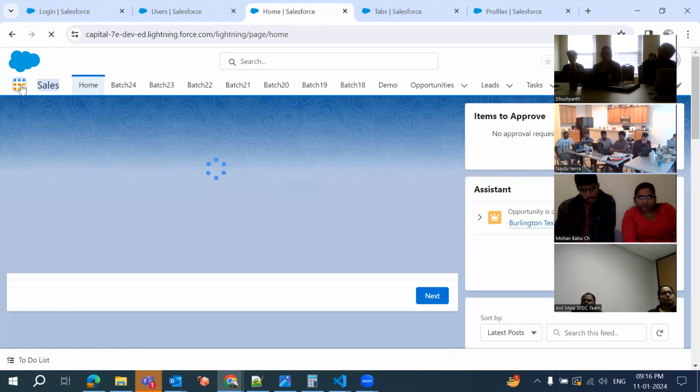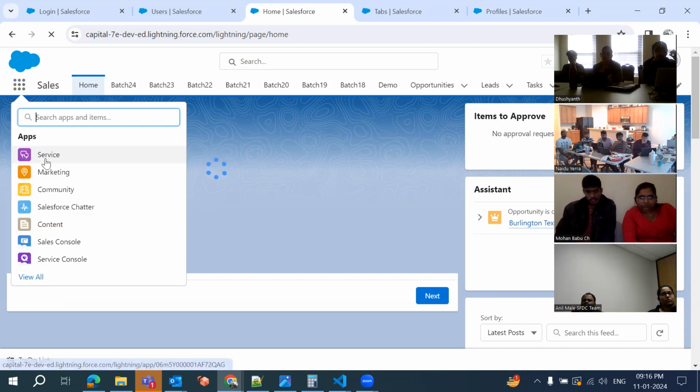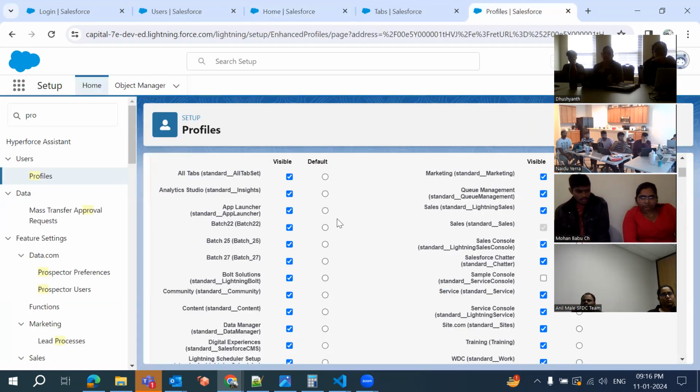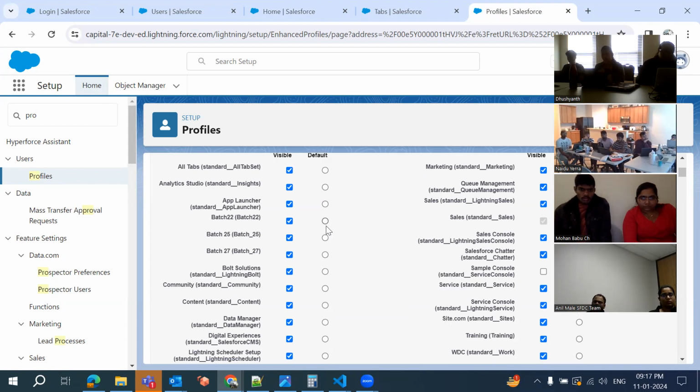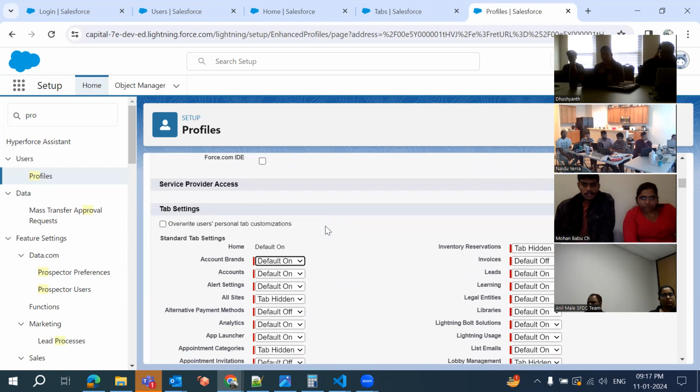So here, if you select the app launcher, then all the available applications are going to display here. Then you can select. If you want to make any application the default, you can simply select the default radio button. Then automatically when you log in, it is going to display the default application. So these settings we can perform at our profile level.